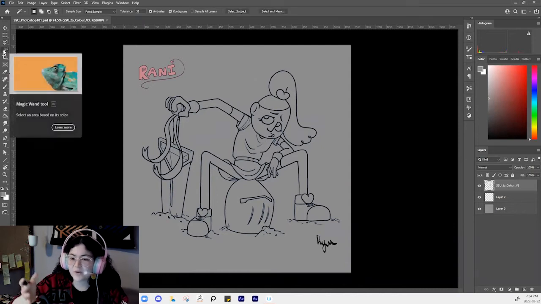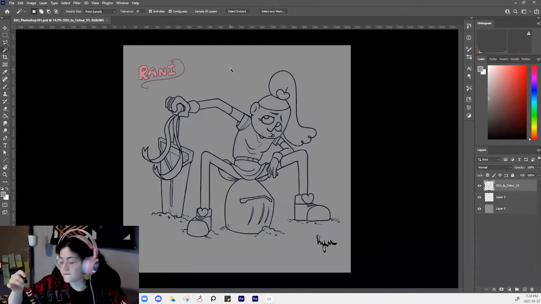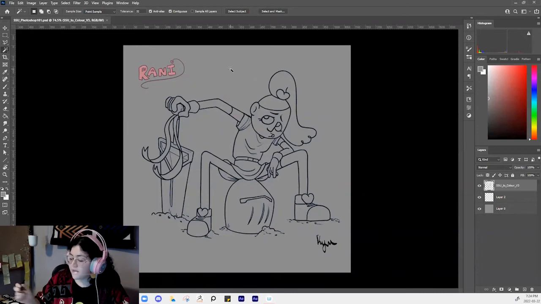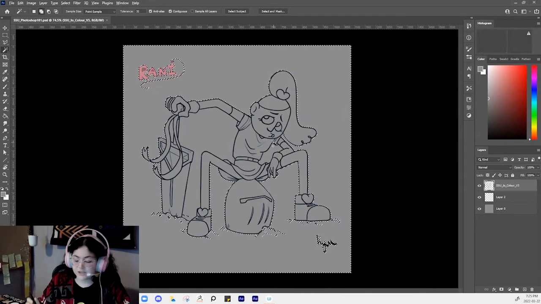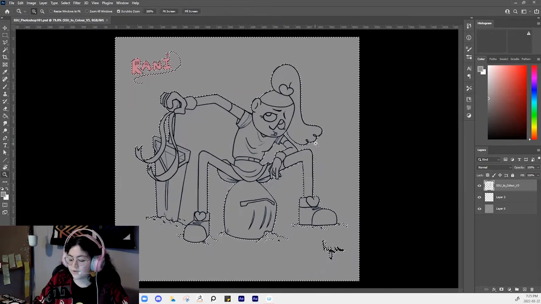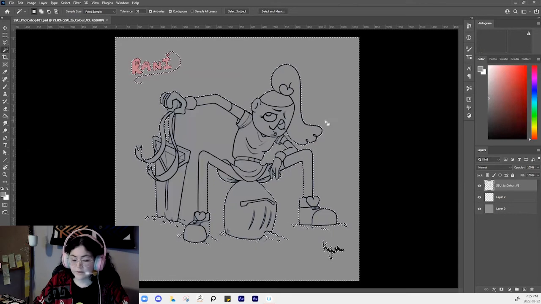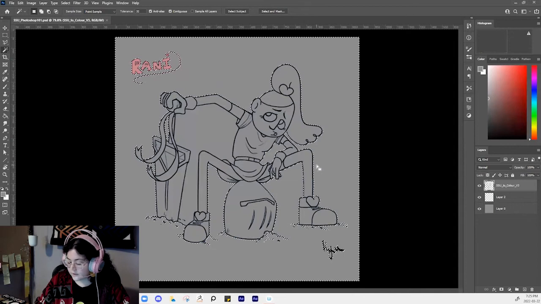So we're gonna go back to that magic wand tool. And then again, we're gonna go ahead and select the outside of the drawing here. Then I'm gonna hold down the shift key and select inside her arm, or wherever on whatever image you're using, whatever you think should be selected, or not selected in this case. You can go ahead and click those holes there. So I think I'm good here.